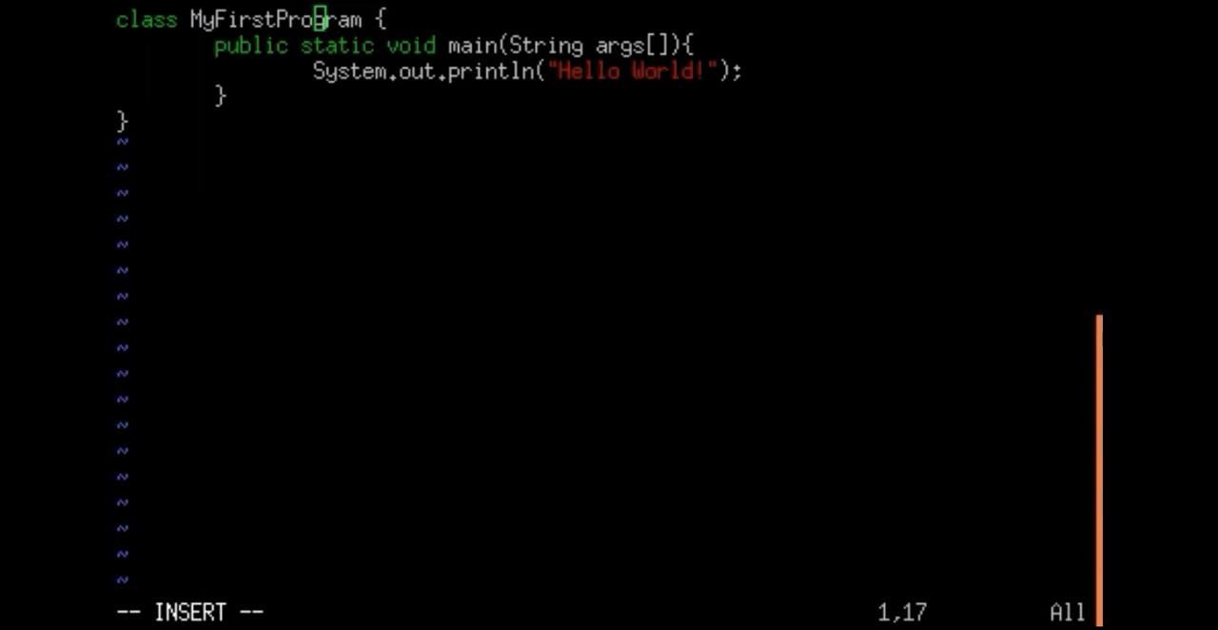Now, in Java, an object is created from a class. So since we already have created my first program, now we can use this class to create objects of my first program. You just have to specify the class name followed by the object name and use the keyword new. Right now I haven't done anything like that because I just don't want to confuse you guys. So let's just keep it as simple as possible.